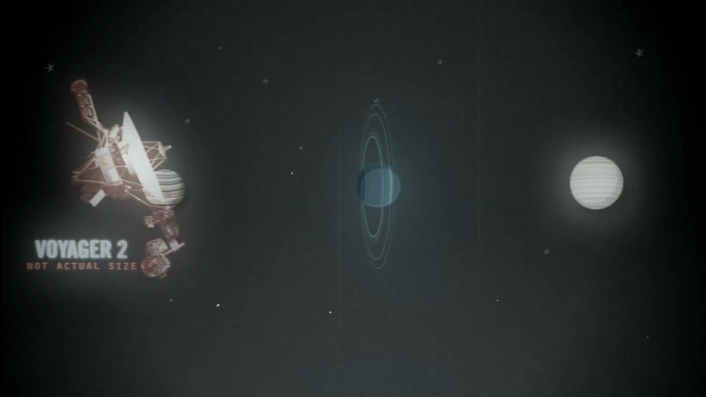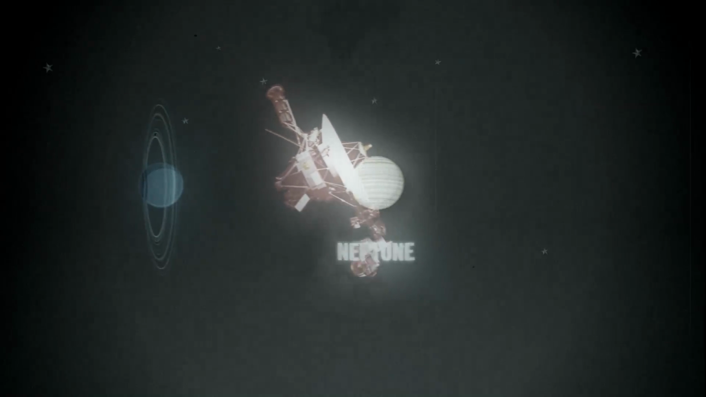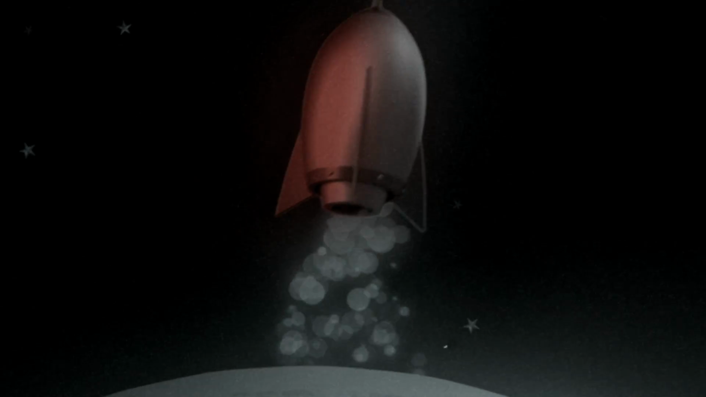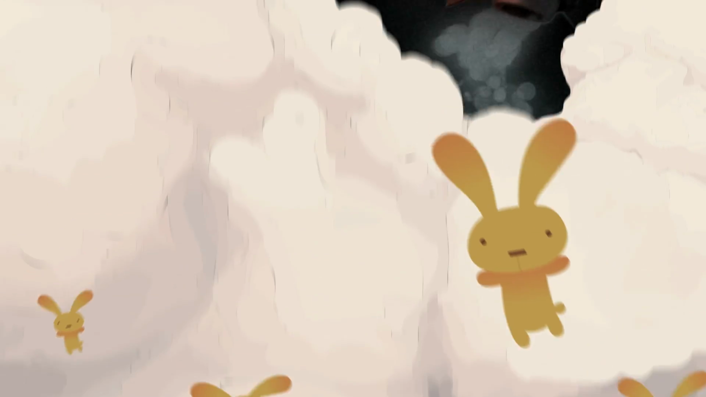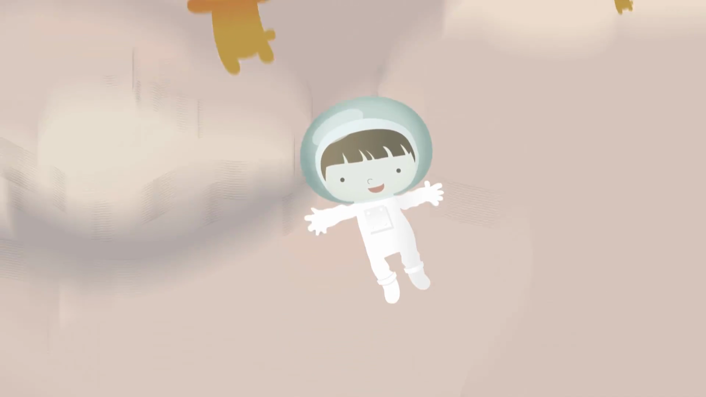Voyager 2 has gone all the way past Neptune and is still going. Wow, that is really far. My name is Benjamin, and I want to communicate with everything in my universe.